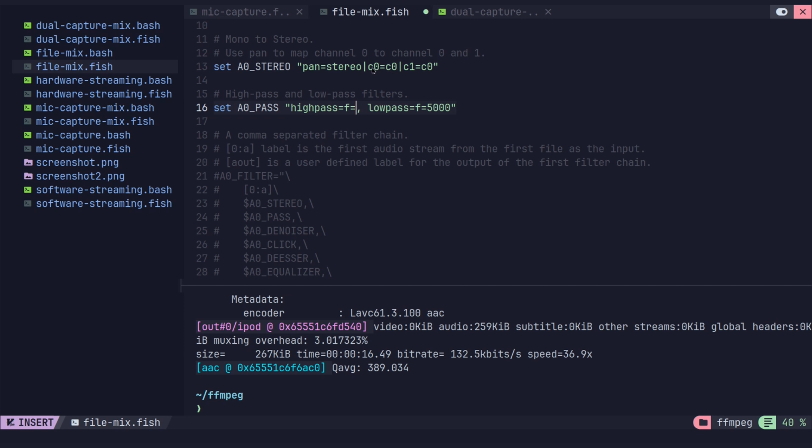So at least now you know this C0 is the first channel. Channel 0 is the first one. This C1 is channel 1. So I'm saying C0 equals C0, but C1 also equals C0. And this one here, the high pass, all the stuff that you want to go through is on the high end. The stuff that you don't want is not on the high end. So it's saying everything above 80, go ahead and go through. But the stuff below 80, we're going to start rolling it off.